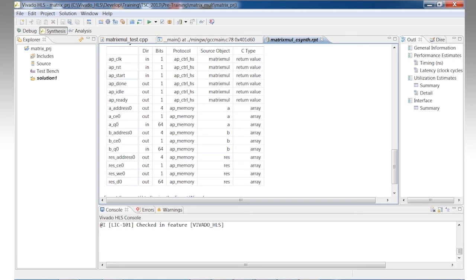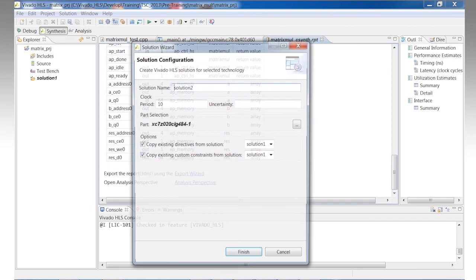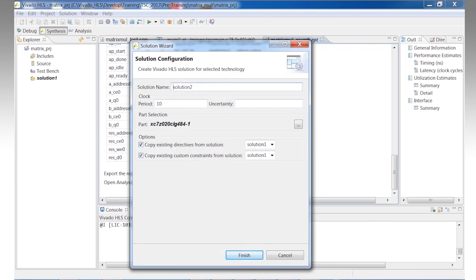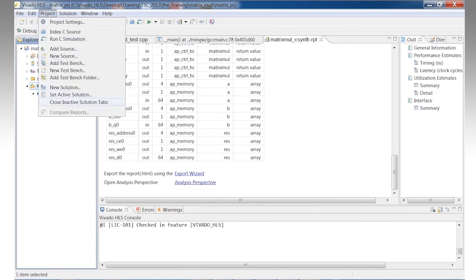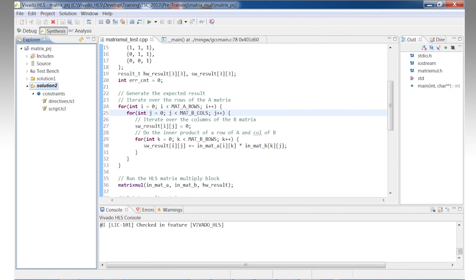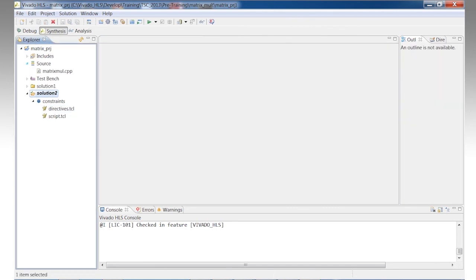Okay. So the next thing we want to do is optimize this design. And to do that, first let's create a new solution. Okay. We just press the new solution toolbar, and we'll copy everything from solution 1 into the new solution, solution 2. Solution 2 is highlighted. To optimize things, we can open the source code. So before we do that, let's just clean up all the old windows. Okay, we'll close the C simulation windows. And we'll open the source code.